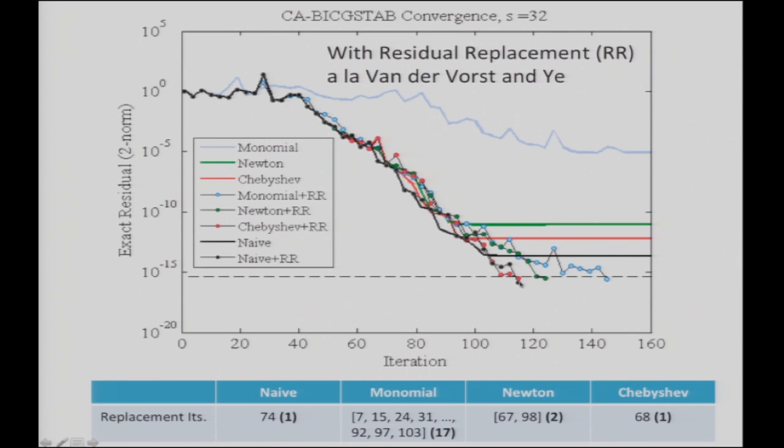And so the monomial bases had to do this residual replacement far too often, at iteration 7, 15, 24, and the other guys had to do it just a couple of times, and that guaranteed that they got all the way. So these are some of the numerical analysis issues that you need to deal with.